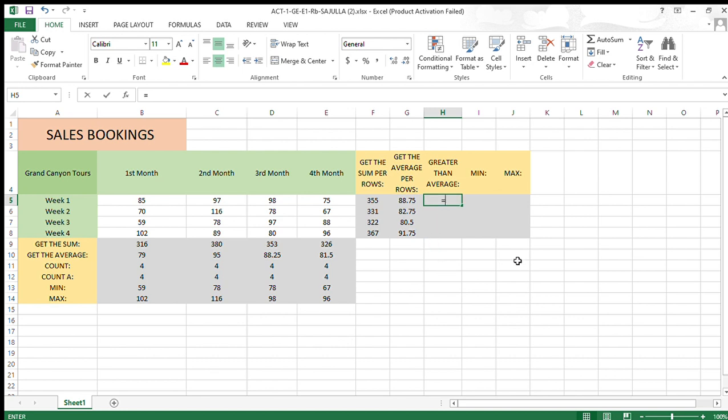For the greater than average, we will use the formula for if. So if, then open parenthesis, we will use the F5 cell, which is the total or the sum. So F5 is greater than the average, which is the G5. And then close parenthesis. No.